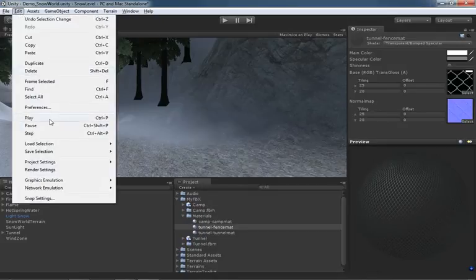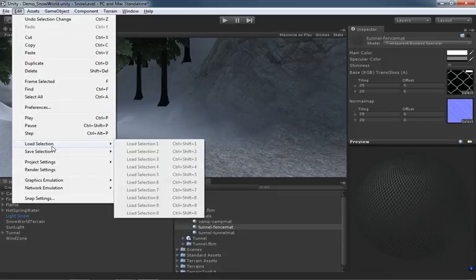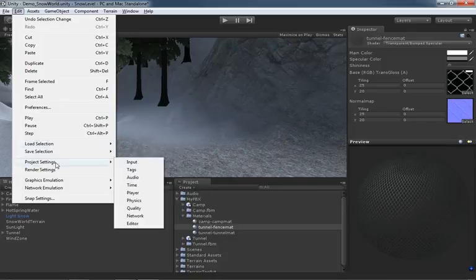We also have access to a lot of other things as well. We have play, pause, and step, though admittedly I don't think I ever dig them out of this menu, but it's important for them to be somewhere. We can load and save various selections. So if you have a certain selection of objects and you know you're going to need to be selecting those objects a lot, you can save out that selection and then load it back in to reselect them at any given time. We have our project settings.